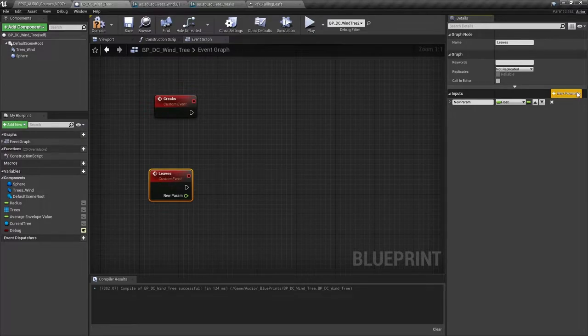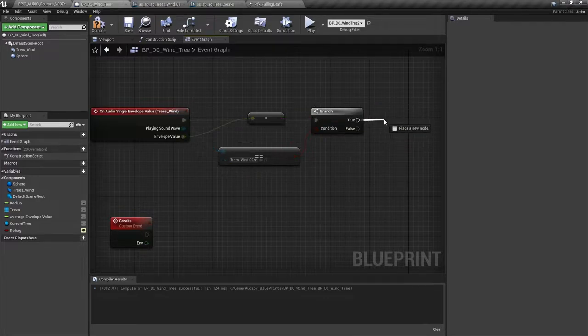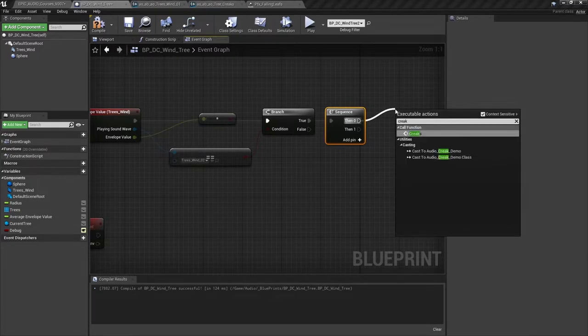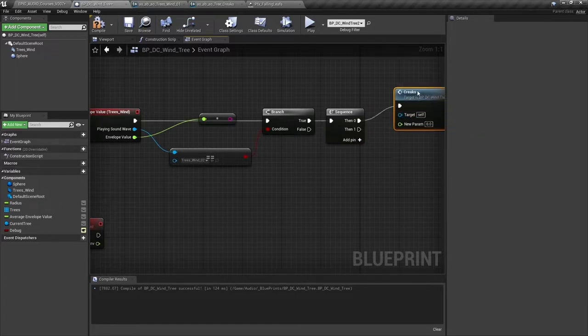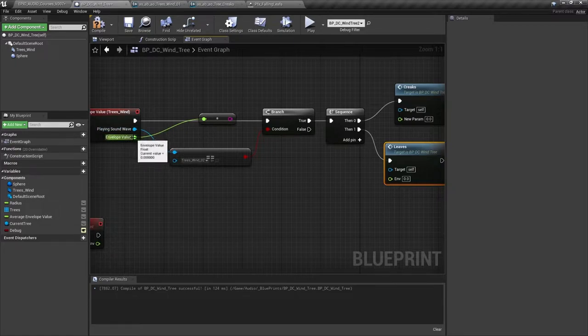We could just do this with a tangle of connections, but this method will hopefully keep the blueprint a bit tidier and more readable. So we'll call that env, and we'll create another one for this custom event here. We'll add a sequence node at this point, and this will call the functions that target those custom events. So we're looking for the function called creaks and the function called leaves. And we'll tie that envelope value in to those inputs.